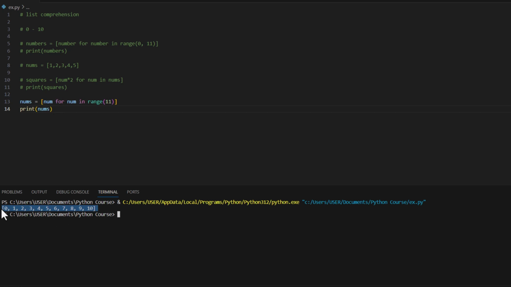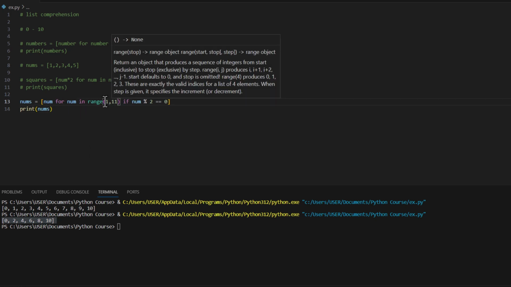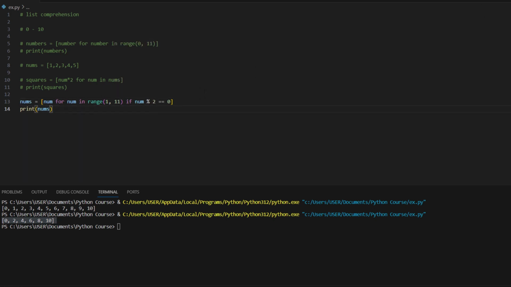But what I'm interested in is the even numbers. If I want to get the even numbers, I'm going to filter out the odd numbers. So I can say if num modulo 2 is equal to 0. If I run this program now, it's going to give me only the even numbers. In order to remove the 0 there, I can put 1 here inside of the range function, put the comma, and then if I run this code, it's going to eliminate the 0 for me.